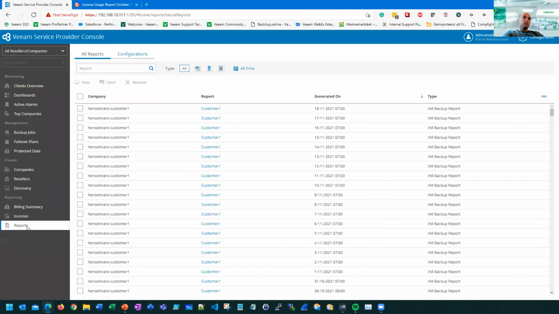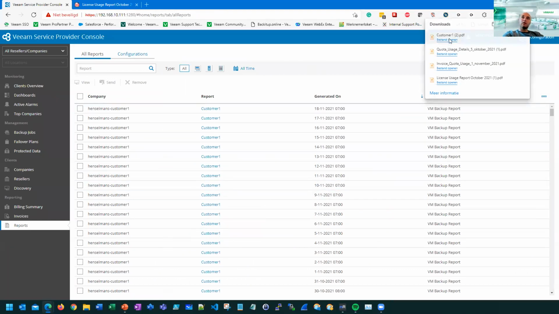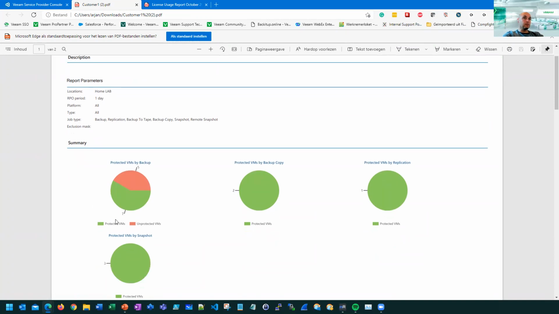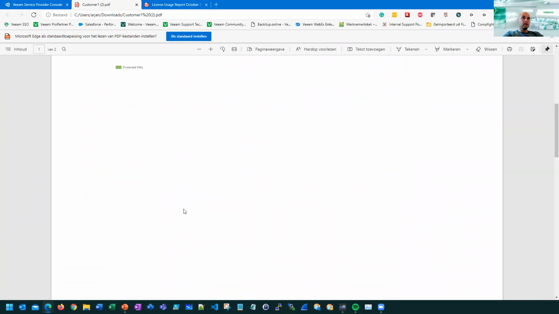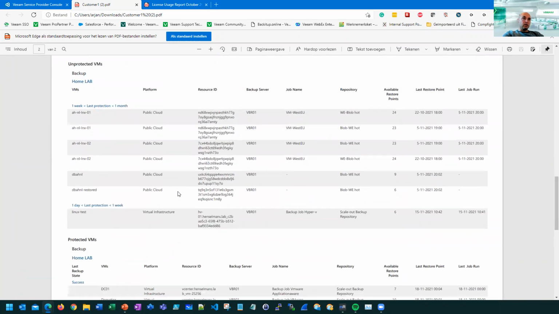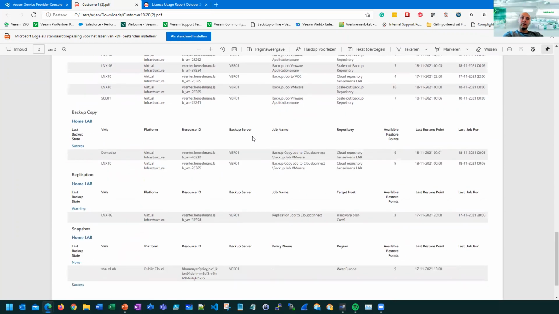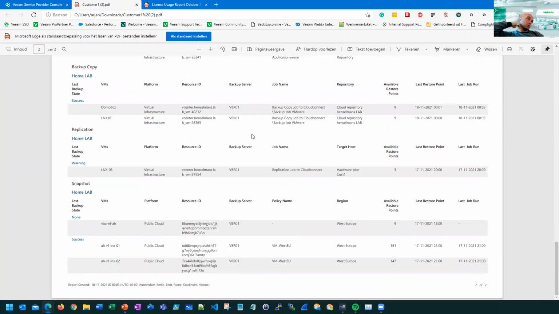Last thing, we also have some reports on the status of the backups. So what's in the backup? Did we forget some backups? You can see that in the dashboard and in the monitoring part as well. And when we go down, you can see what's in the backup, when the last backup was run, how many restore points there are, etc. So some nice reports here.